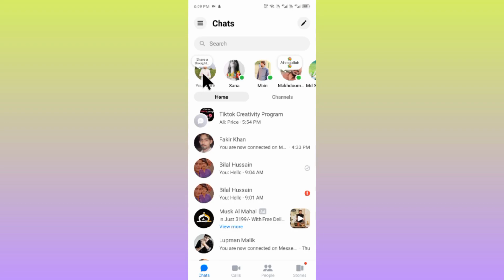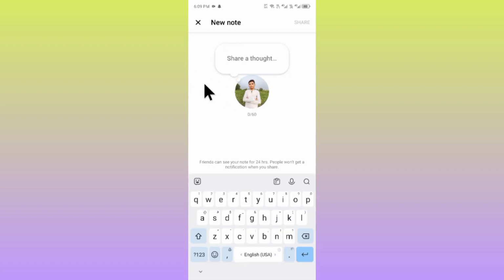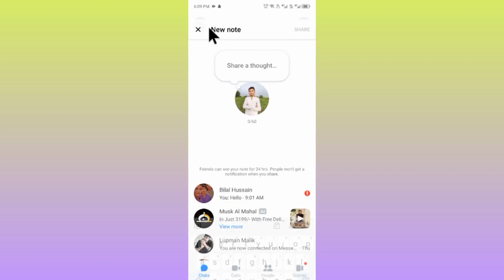So guys, in this video I'm going to show you how to fix notes feature missing from Messenger. So guys, if you're using Messenger on iPhone or on Android phone and you are facing the issue that notes feature not showing on your Messenger app, so guys, you can easily fix this problem. So let's get started without wasting any time.